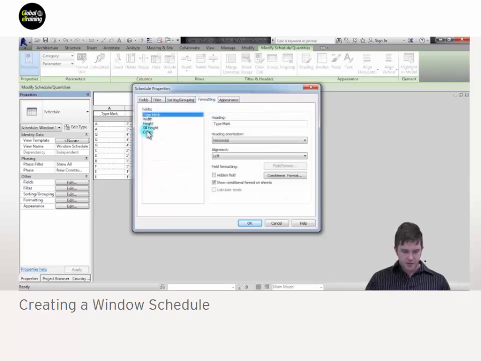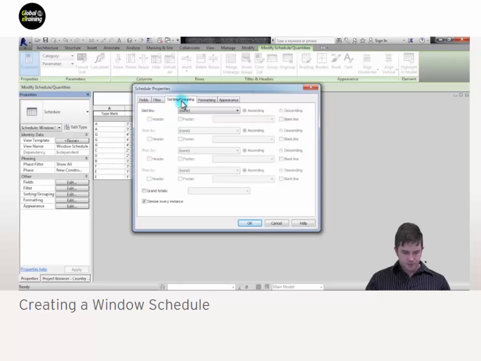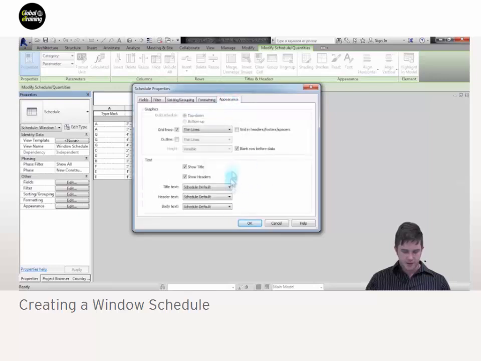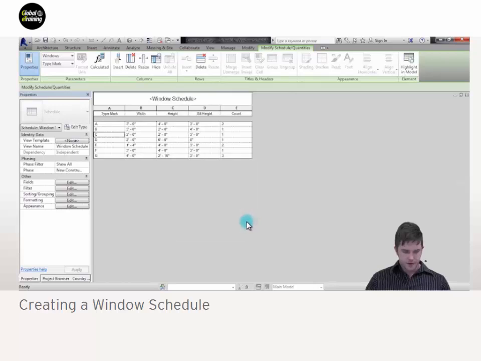What I'm going to do is go to Itemize Every Instance. And then I'm going to sort this by type mark and have it ascending. Let's see what that looks like. Click OK. Okay, so that looks a little better. Now everything's been consolidated.